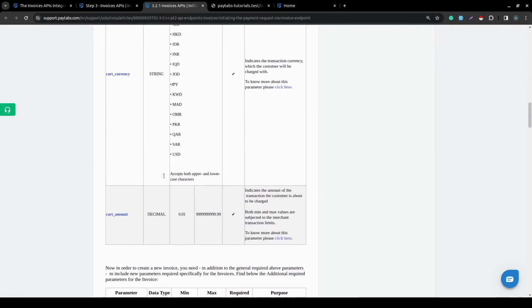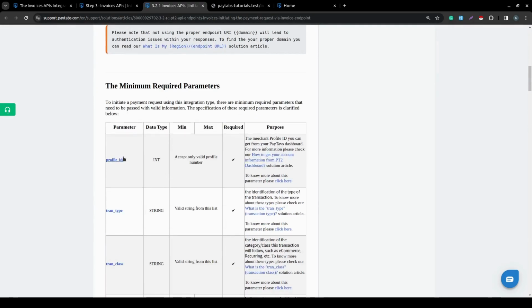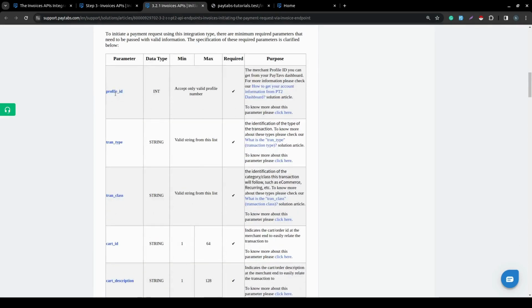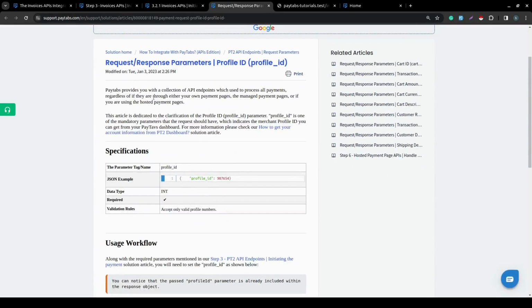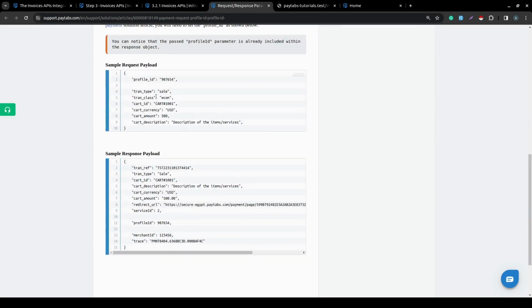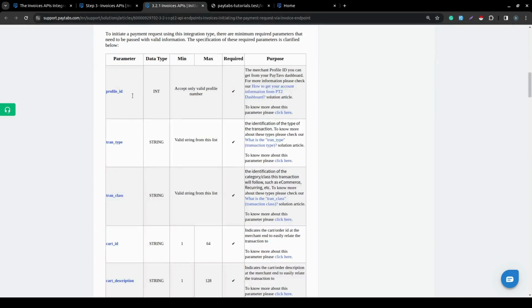If we navigate to the table over here, we will find that each parameter has its own details inside the table, and also if you click on the parameter like that, you will be redirected to a fully dedicated solution article that will guide you through all the details you need to know about this parameter. Now, let's get back to the main table. The first parameter, which is the profile ID, is the merchant profile ID which you can get from your merchant dashboard over here. Now, there are different types of profile, which are the test profile and the live profile, and also you can see these differences inside the profile ID solution article.